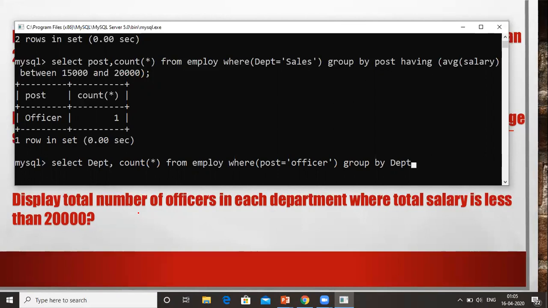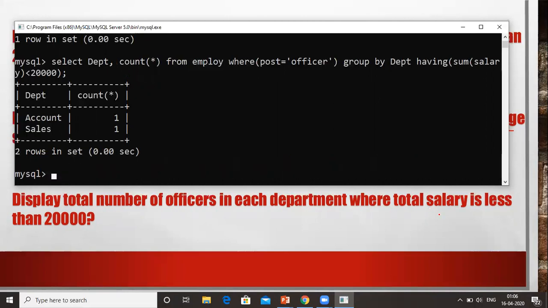Once all the groups are created, we apply the having clause to use only those groups where the total salary, that is sum of salary, should be less than 20,000. Okay, so now the command is ready. Let's press enter, and you can see that we get the result that there are only 2 departments.